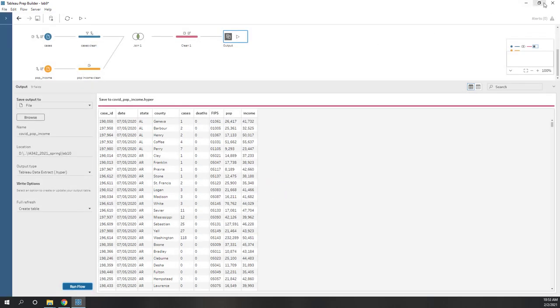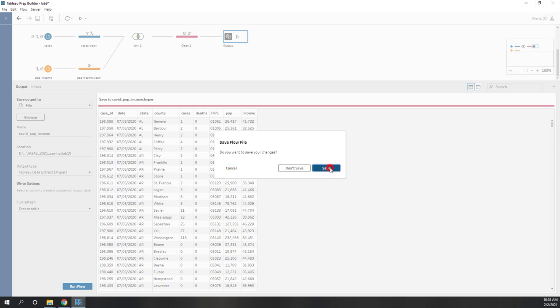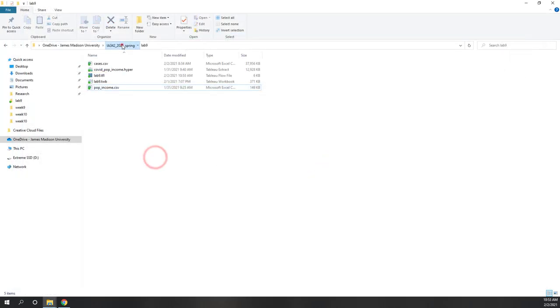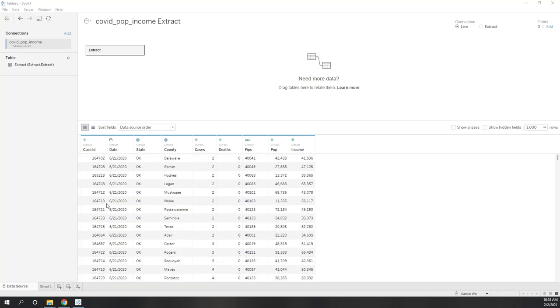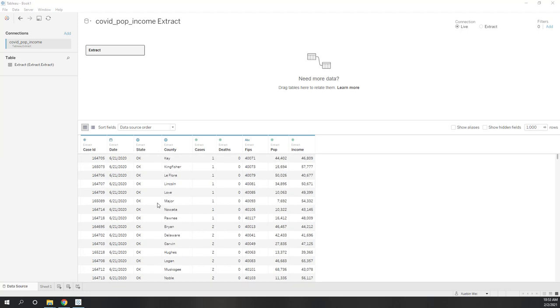All right, so now let's close this flow, and you can choose save or not to save. And now let's go to our Lab 10. So let's open the hyper file, so that will bring the updated hyperfile into Tableau Desktop. Okay, and in this data set, we should see the latest date in this week.